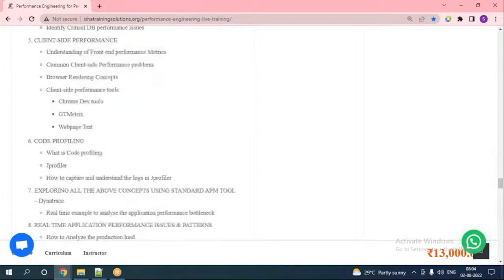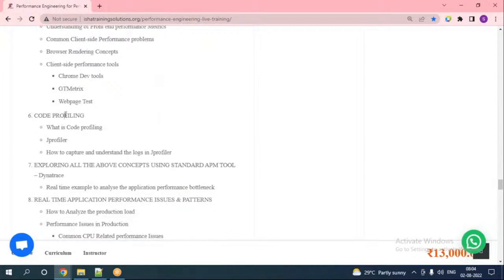And then I also told you about one code profiling tool called YourKit Java Profiler. The second one is called JProfiler, a Java profiler.